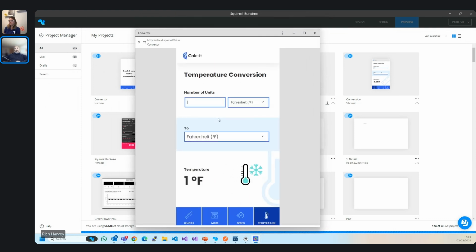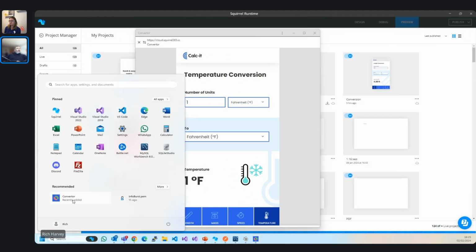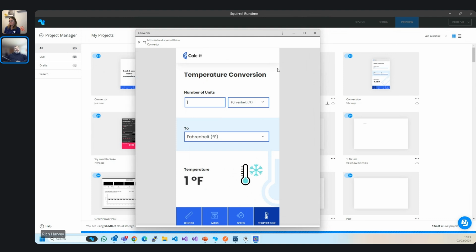It looks and feels like an application. If I click on start, you can see at the bottom, it's installed it as an application there. And if I went to add remove programs, it shows it in add remove programs as an application as well.